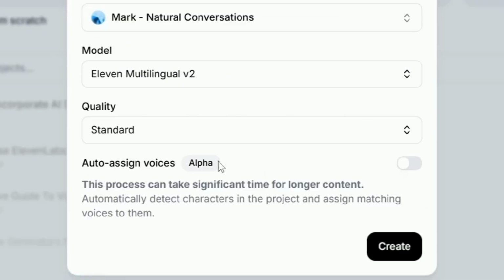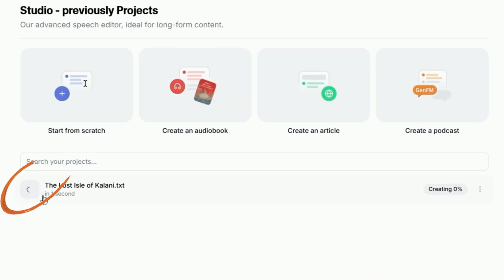Since my little audiobook snippet does have 2 different speakers in there, I'm going to turn on this auto assign voices toggle. It's an alpha feature, so it might not work perfectly, but we're going to give it a shot, and it does tell us that this might take a lot of time to figure out for longer chunks of content. We'll just click create. We see the wheel spinning over here. When it's finished, we're ready to open up.